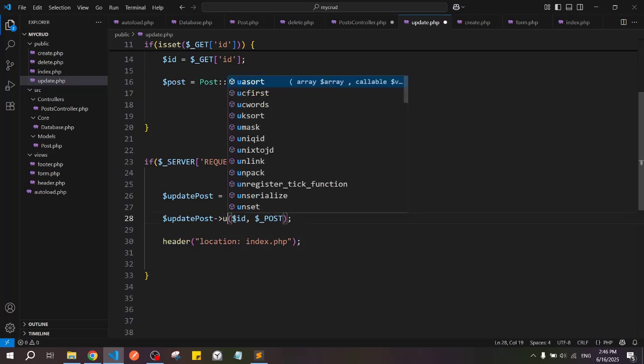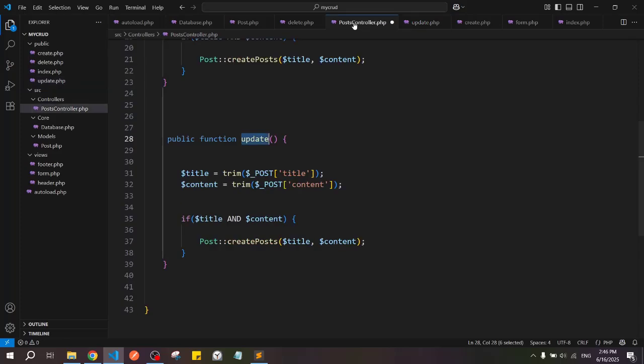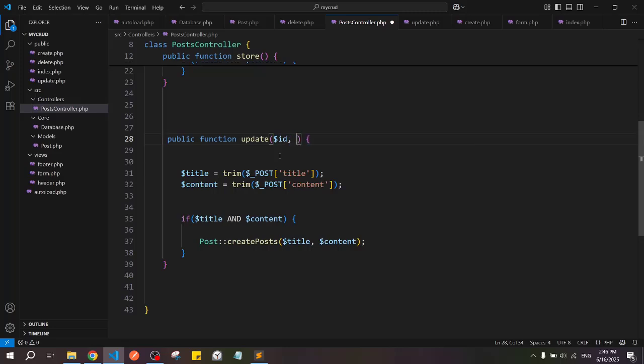So we need to trigger the update function that we're creating inside the post controller. For the post controller, it should take in the ID as I send it, and I'm going to pass in the data like that, and inside the data array we will have our title and our content. All right, so if I copy this, we're going to get the title and the content.